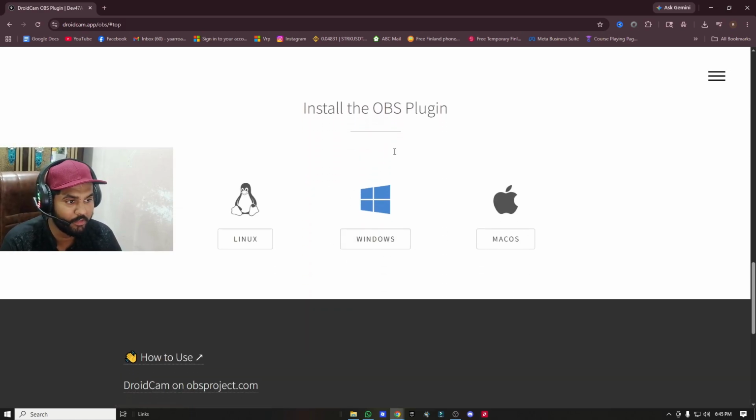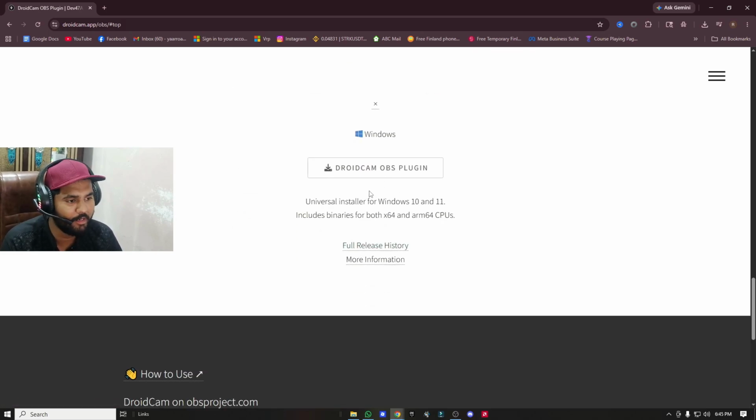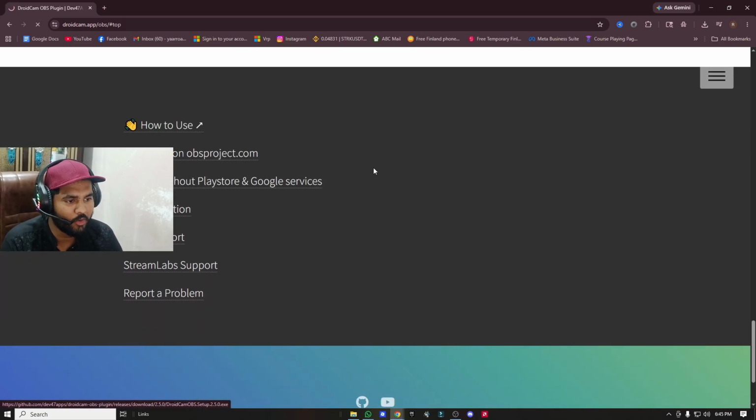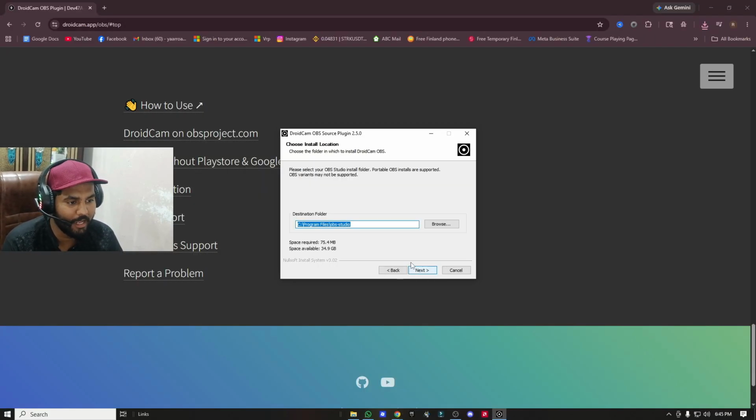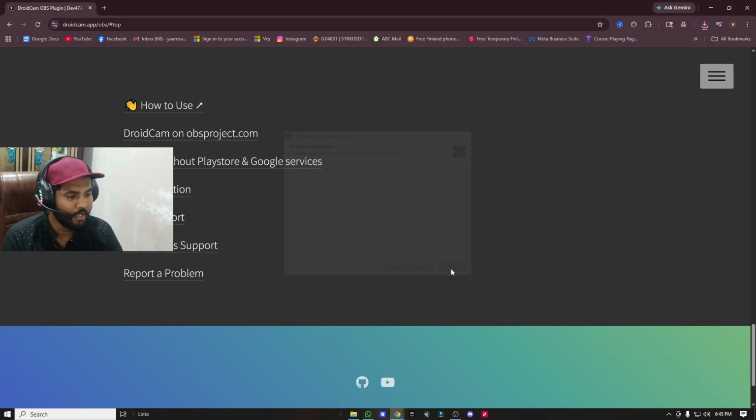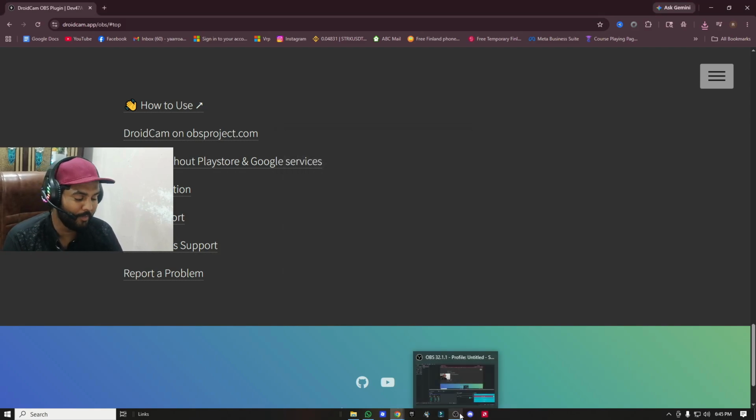Once you click on this, it will ask you for your operating system. Click on Windows, and if you have Linux, click on Linux. Now click on this OBS plugin. It will start the OBS setup, as you can see. Double click on it, click yes, then agree, and wherever your OBS is stored, click on browse and select your OBS location, then next, and then hit install. It will now install in your OBS.